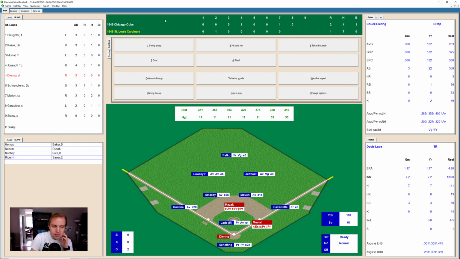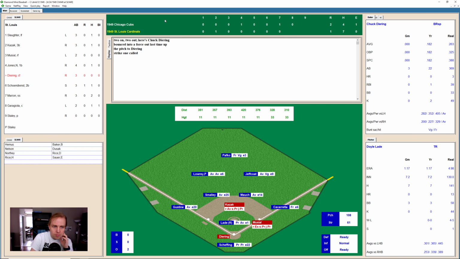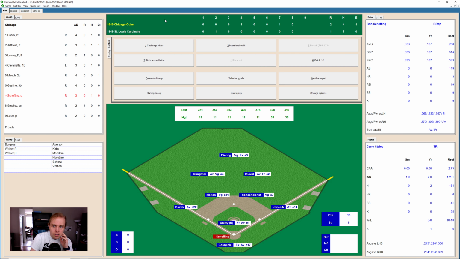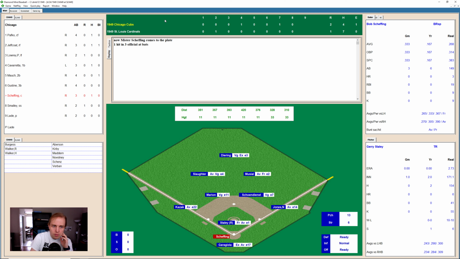Jones, a little pop fly to center field, doing nothing. 2 away now. Out comes Chuck Deering, and he hits a little ground ball, and that does it. And so the strategy works for the Cubs. They're out of the inning, top of the 9th.